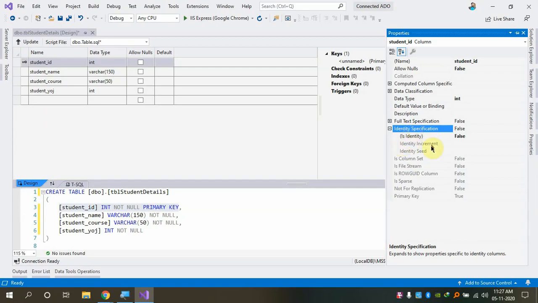I hope this is clear even though I zoomed out. So there is Is Identity. You can read the specification here: it specifies whether the column is the identity column for the table. Right now it's false, and I'm making it true. By default the seed is 1, so it starts with 1 and increments by 1.